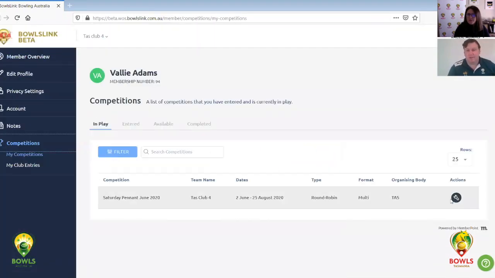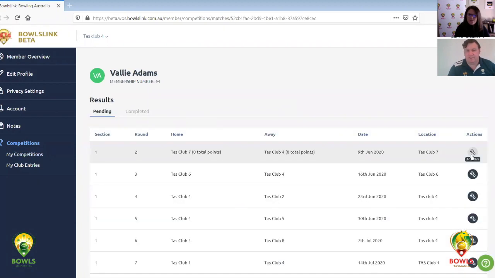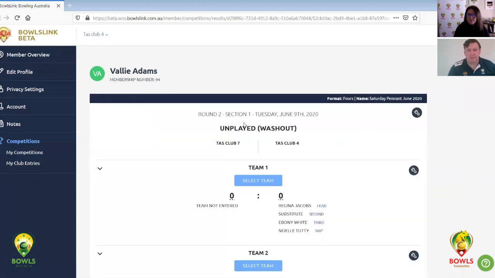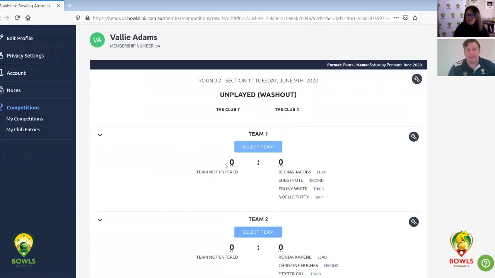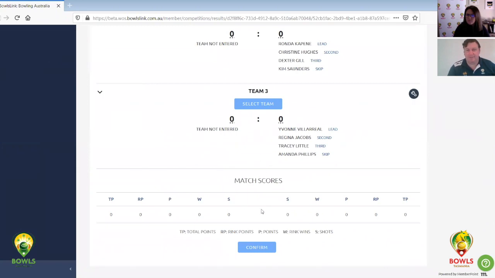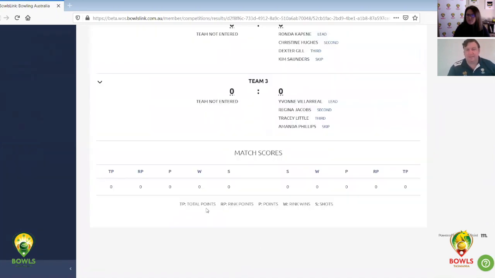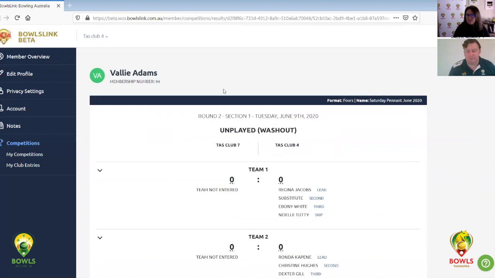And this may seem like an odd thing for me to have to go in to confirm a washout. By the way, my washouts are set up as 0-0 because I didn't put any of this in. But the reason that we confirm it as being a washout is because there have been cases in other states, and I'm sure it wouldn't happen in Tasmania, where people have travelled to a club, been told that it's a washout, they go home, and then the result is entered by the home team as a forfeit for the opposition not showing up. So there is a reason why we confirm washouts or unplayeds as well.